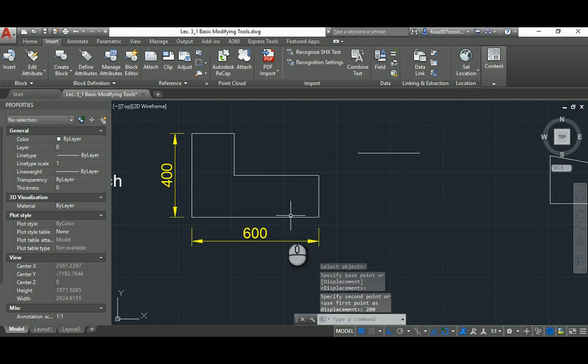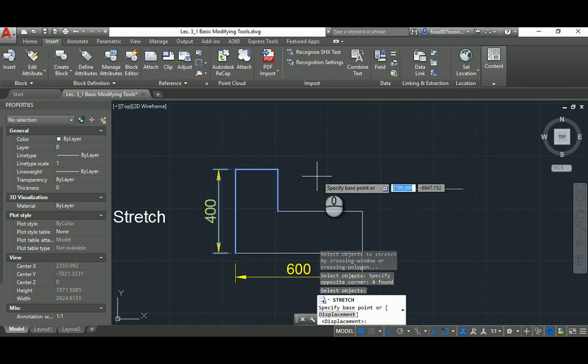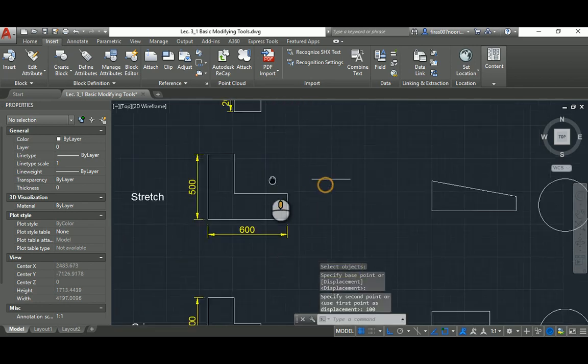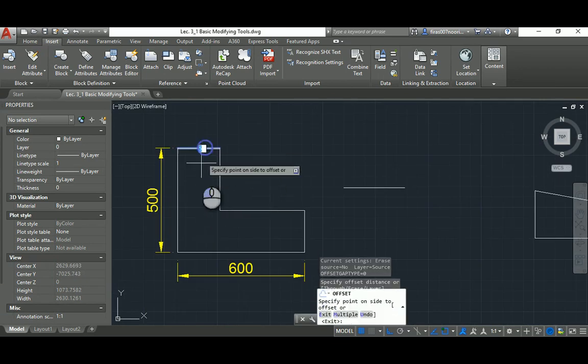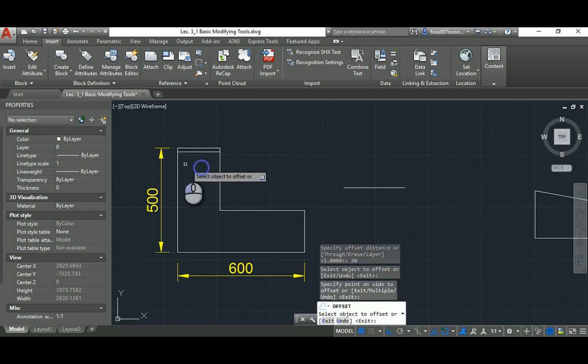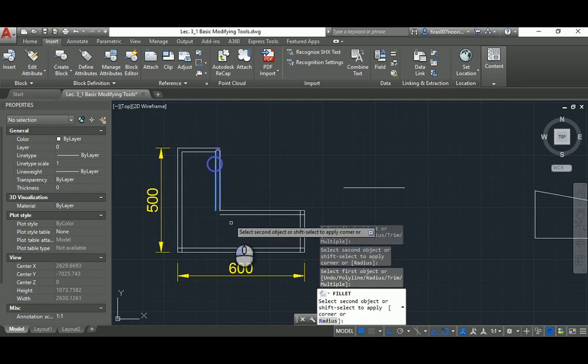Don't forget ortho on. Now you increase this with a 600. I can do the same thing here. Stretch, take this line like that, exactly like that, and then space, wherever you want the base point, and increase it, let's say 100, and hit space. Now that's nice. So if I go offset and I give, let's say, 20. Yep.